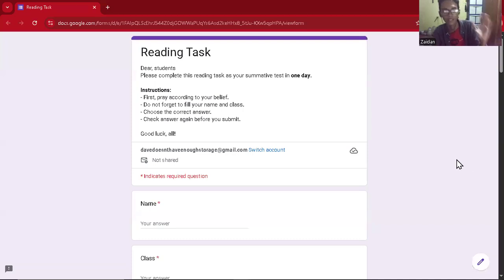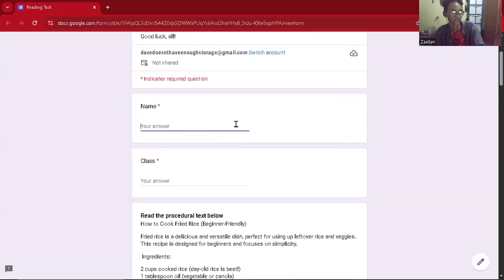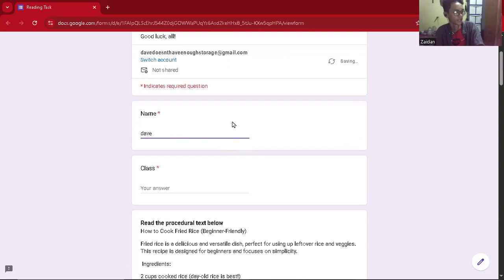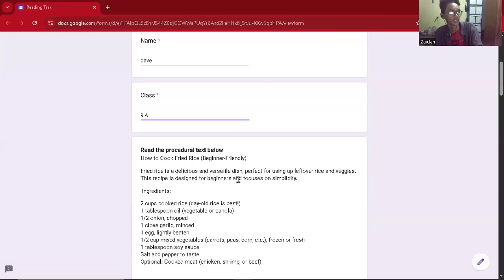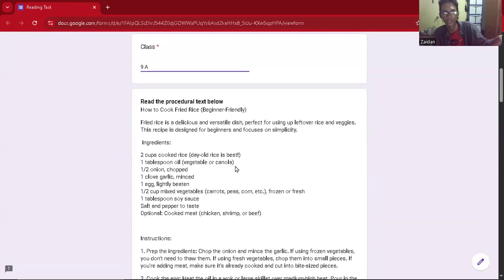So this is the reading task. First, I provide clear and short instructions for the students. First, they have to pray according to their beliefs, and not forget to fill in their name and class, choose the correct answer, and then check their answers again before they submit. Then they fill in their name and their class. Okay, just type this.